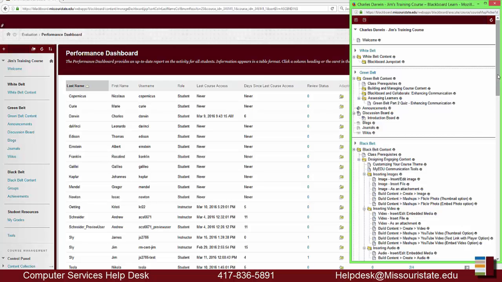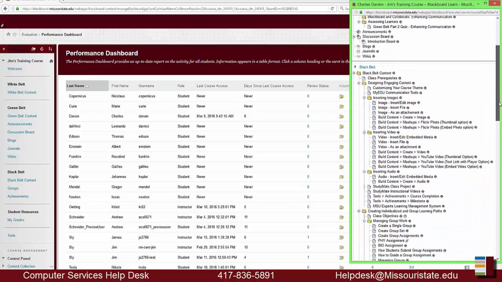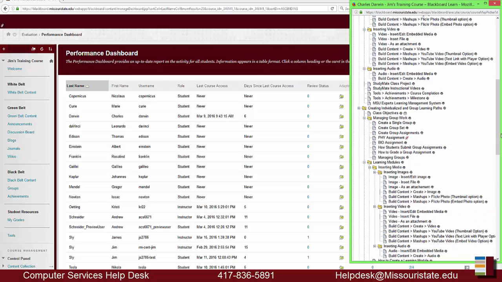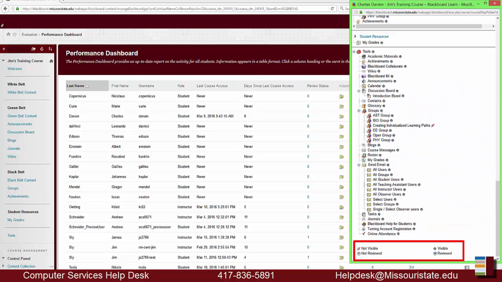This is a great place to look if you get an email from a student stating that they can't find a particular item in your course. That item might not be visible to them for some reason. For example, we can see that Charles cannot see the physics group assignment. This is because he's not in the physics group. But he can see the biology assignment because he is in that group. An icon key can be found at the bottom of this page.